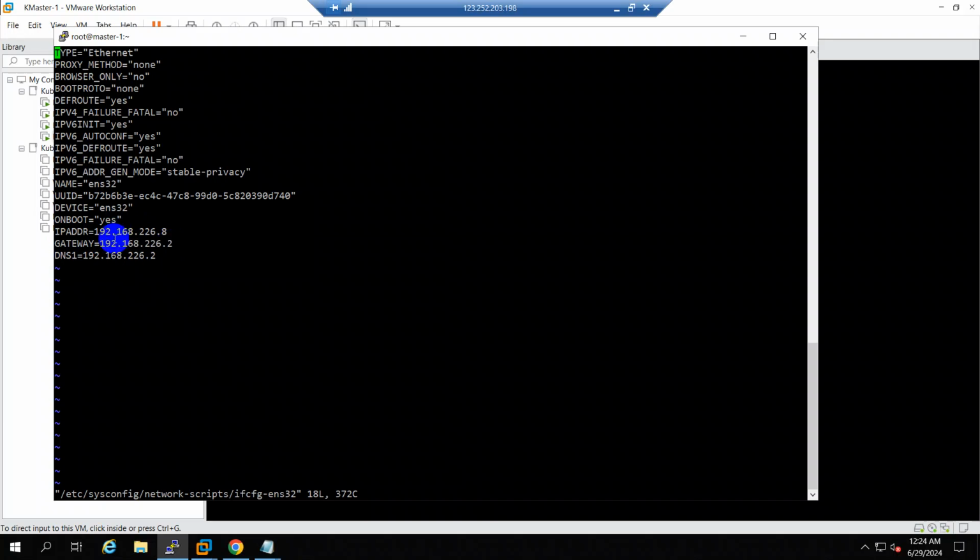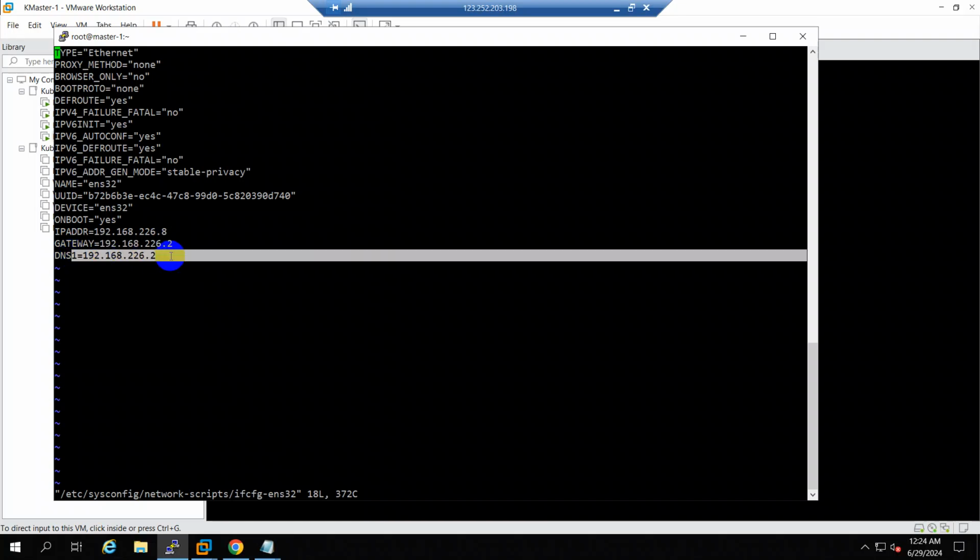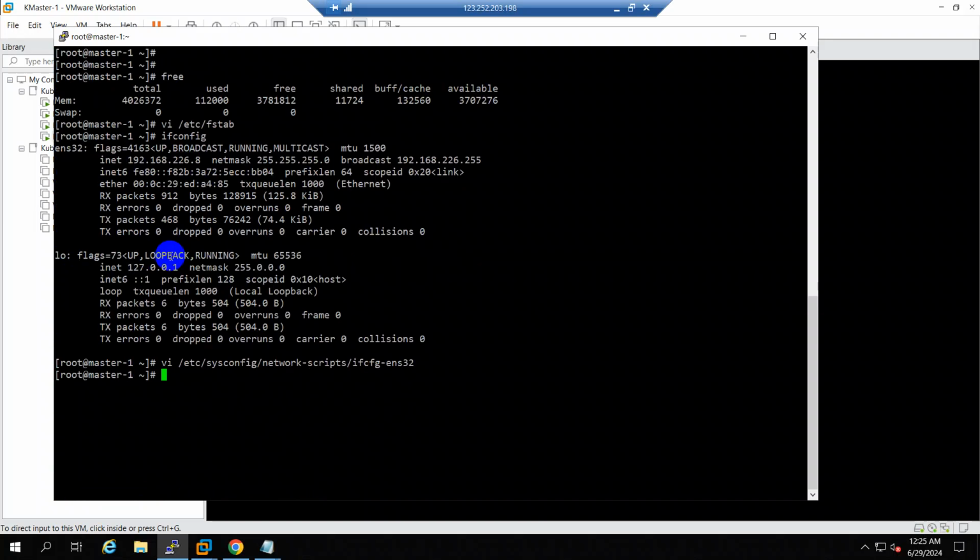In 99% of cases, whatever IP address you are using, the last number of the gateway would be 2, so the gateway would be available within that range. After that DNS: whatever gateway is available, the same IP address will act like a local DNS server within the virtualized environment. So this is the way you are supposed to configure the static IP address on your machine.